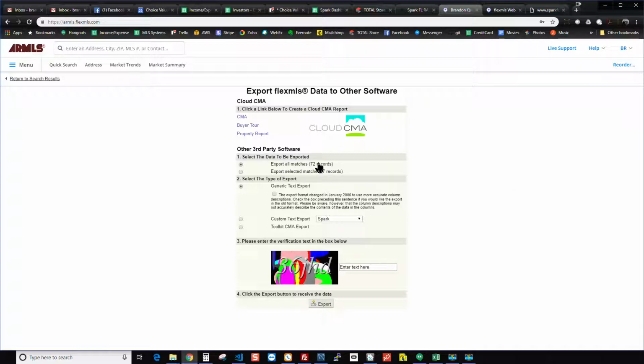And by the way, I did a two-year search. You can do 1 year, 2 year, 5 year, 10 year, anything up to 10 years you can do. Obviously for the 1004MC, it's only going to use the most recent year, but in Spark you can customize it so that you can have your own analysis over a longer period of time if that's better for your particular situation. So I usually do 2 years. You just make sure this is selected, so export all matches.